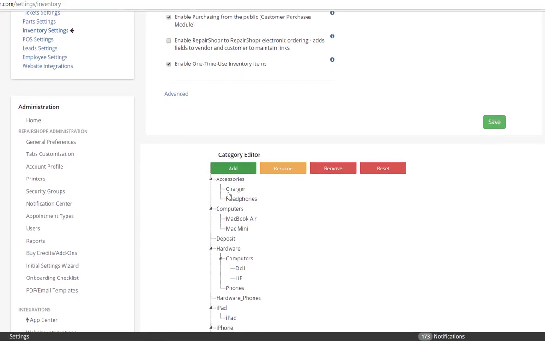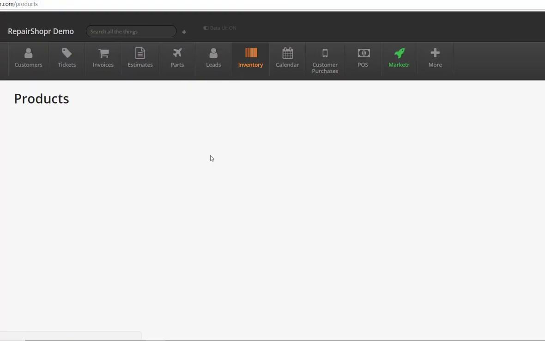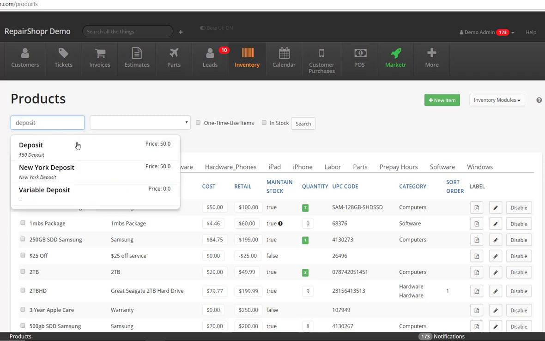And then in the category editor, you need to create a deposit category. Make sure it's a primary category. That's key to making sure that the entire deposit system actually works. So once that's added to the category editor, we're ready to go. Now, let's head to the inventory screen. And I'm gonna cheat a little bit because I already have a deposit made.